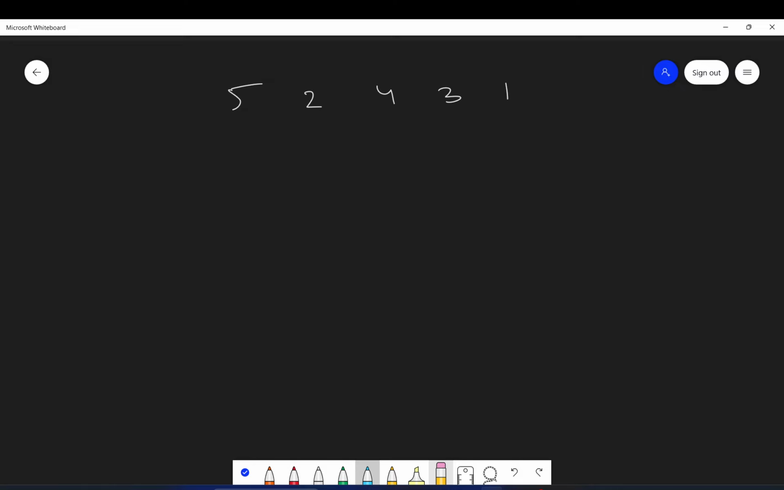Let me quickly do the indexing: 0, 1, 2, 3, and 4. Here, first of all, we will be starting our iteration. So I will range from 0 to n. And what is n? n is the number of elements in the array. So we have 1, 2, 3, 4, 5, which is 5 elements. So n is 5. Now let's see how we can iterate.